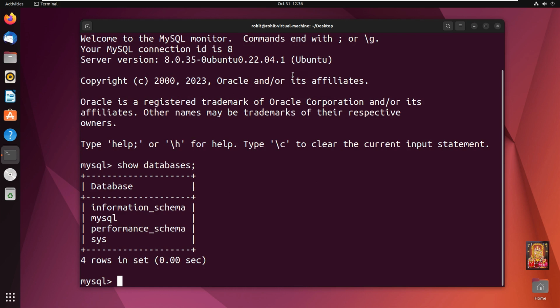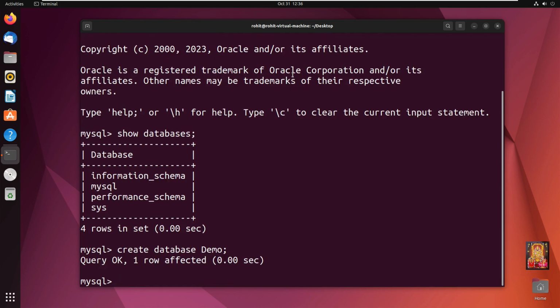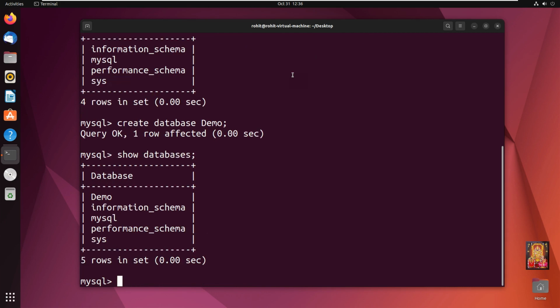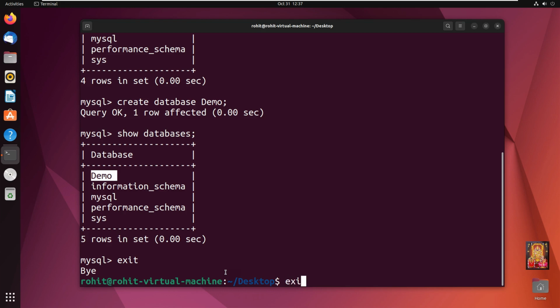Now I am going to create new database MySQL for testing purpose. Type create database Demo semicolon. Press enter. Type show databases semicolon. Press enter. As you can see, our demo database is created. Type exit. Type exit again.